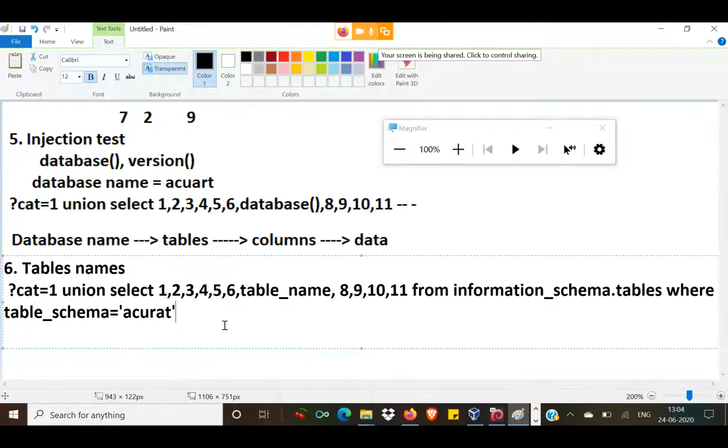What I'm doing here is using information schema. It is a standard database that exists in every MySQL server. Information schema holds the information of all the tables and all the column names that exist in that database. So now I am trying to fetch the table names from the information schema. For that I'm going to use this query.